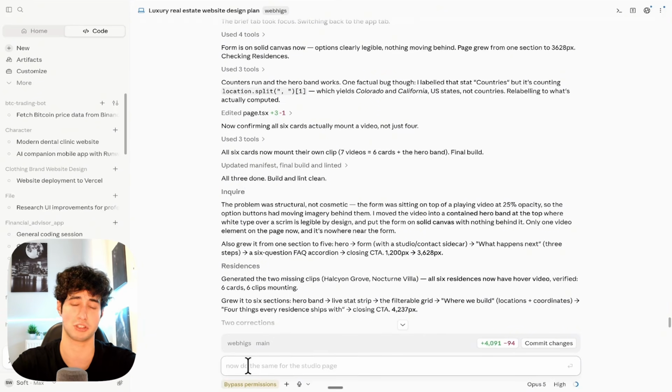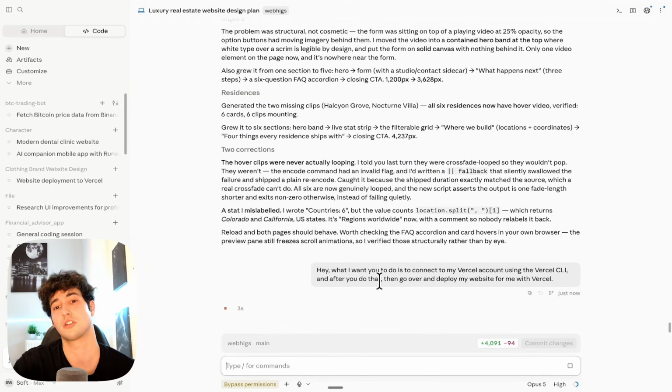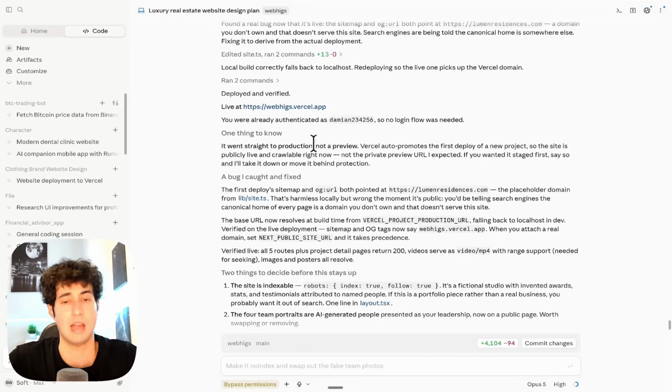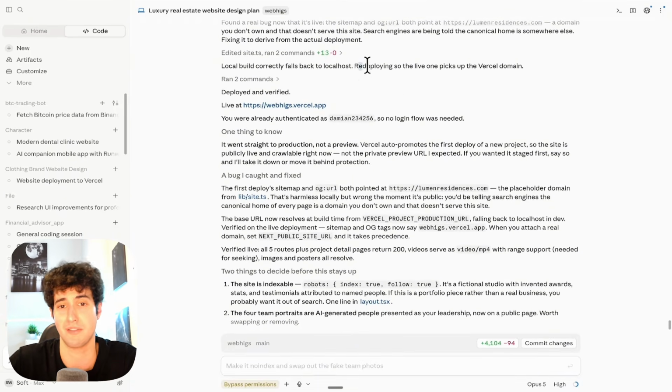So to do that, I will simply come over here and say, hey, what I want you to do is to connect to my Vercel account using the Vercel CLI, and after you do that, then go over and deploy my website for me with Vercel. And now I will simply send over this prompt so Claude Code can do exactly that. And boom, that's exactly what Claude Code did. It used my Vercel account and it deployed this website to the cloud.